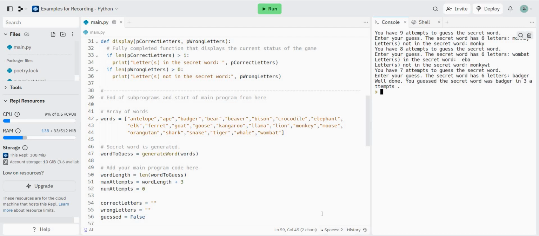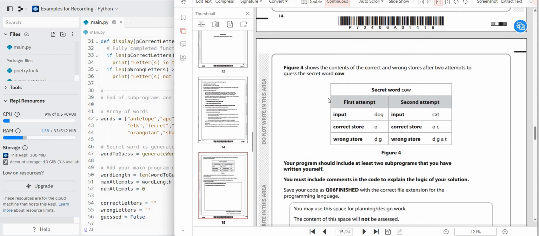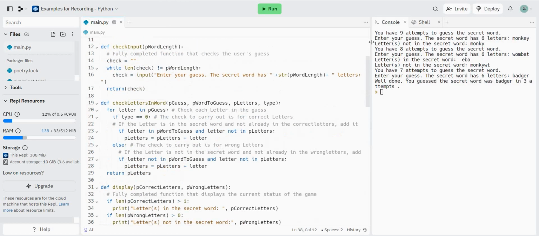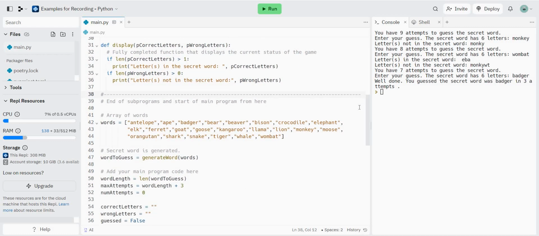So that's question 6 of the game. So first attempt could be, but sometimes because this is random, you're not always going to get what's in this table. First attempt being dog, correct score being O, wrong score being D and G. Second, cat, correct score being C, and these are the wrong scores which increment. So unfortunately, they won't give you a chance to test this exactly, as this is based on the import random. So the secret word can be anything, completely random there.